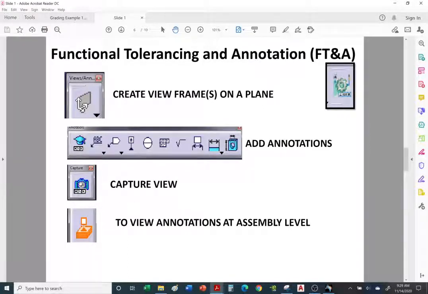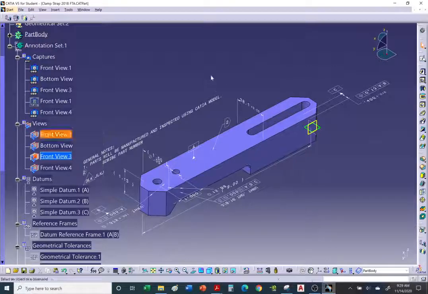Sometimes you have to dig out the tool to be able to find it. Don't mix it up with the black camera, which is for studio purposes, like taking screenshots. This one's a blue camera, and this is for capturing in 3D. So let me show you what a capture looks like. Okay, so in the FTNA workbench, I was able to create captures of each view.